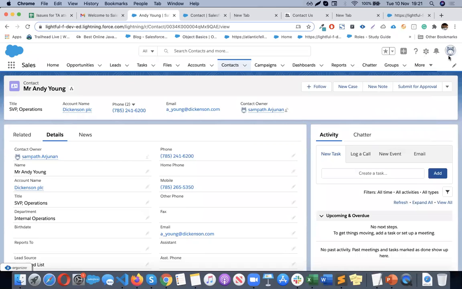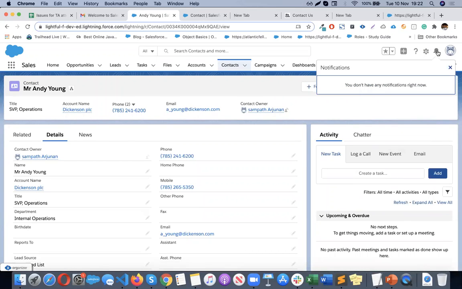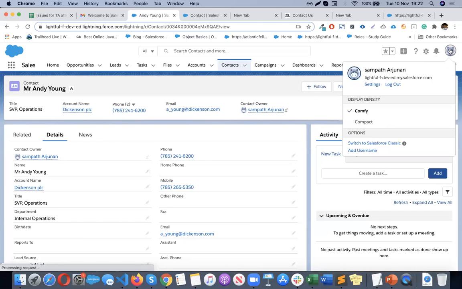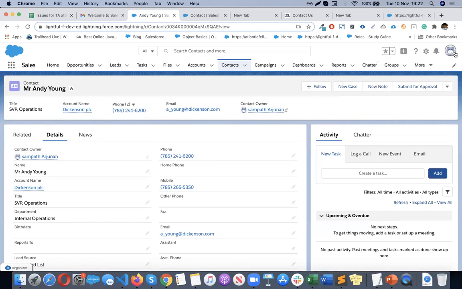So we'll go through that. And the next one is the notification icon. If you get any new message from your colleagues, or any follow-up reminder notifications, all the notifications will appear here. If you configure the mobile app, you will get the same notifications on your mobile phone too. Then this is what we call the user menu.